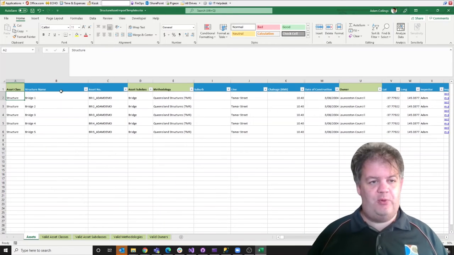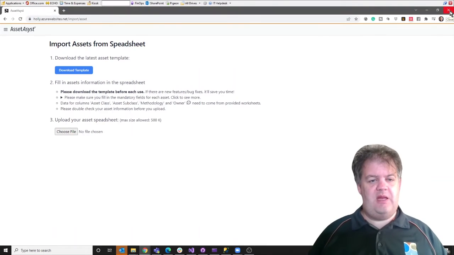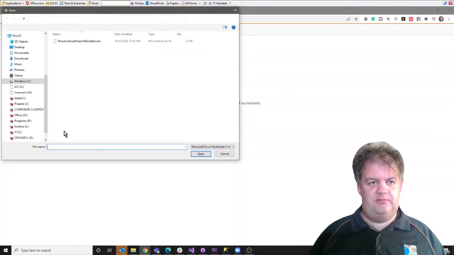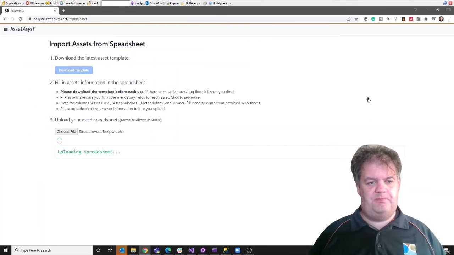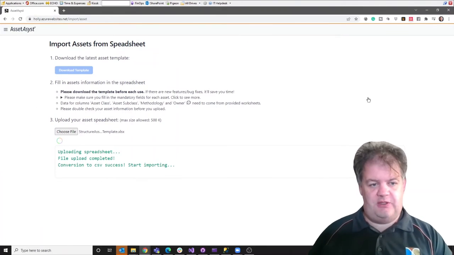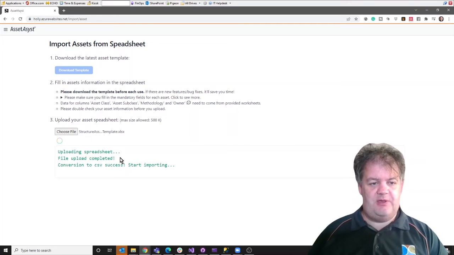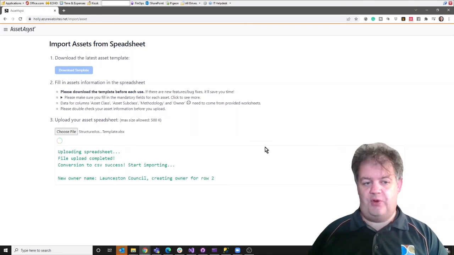We've created some sample data, so we're going to save this spreadsheet and close. Now our next step is to upload that spreadsheet. So we're going to choose File. There's the spreadsheet we just edited. We'll open that. And now it's uploading that file to the server. Once the upload is complete, it starts importing.